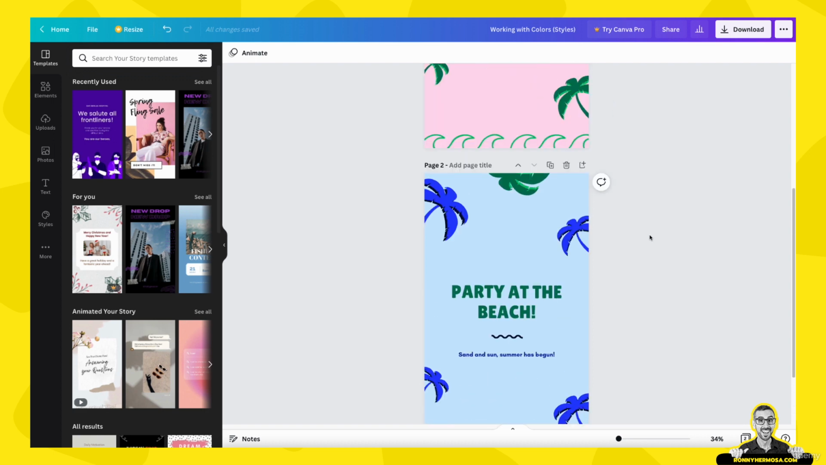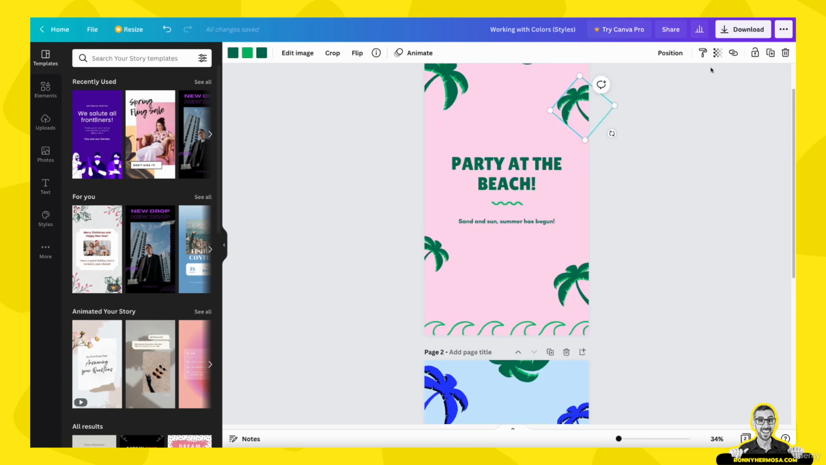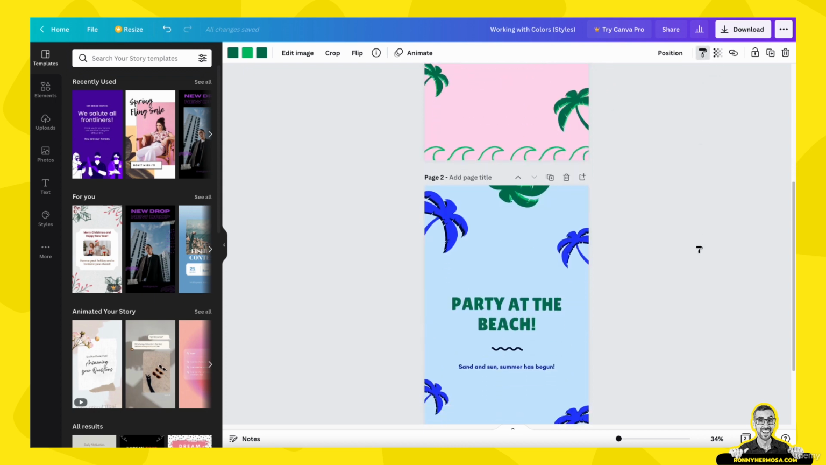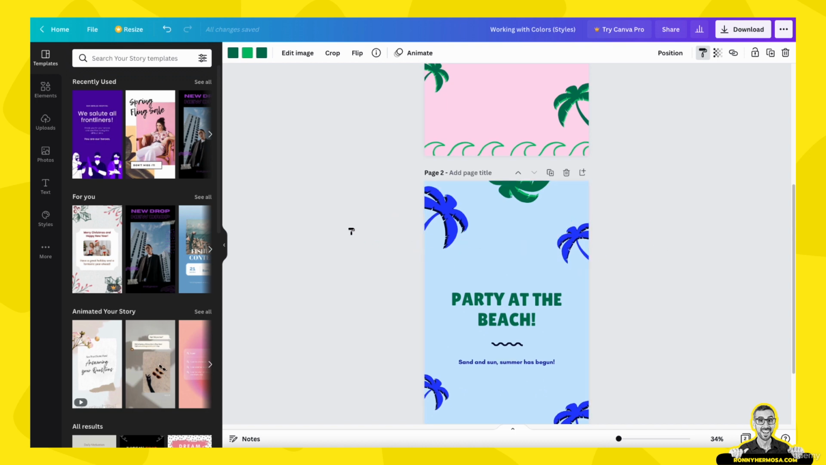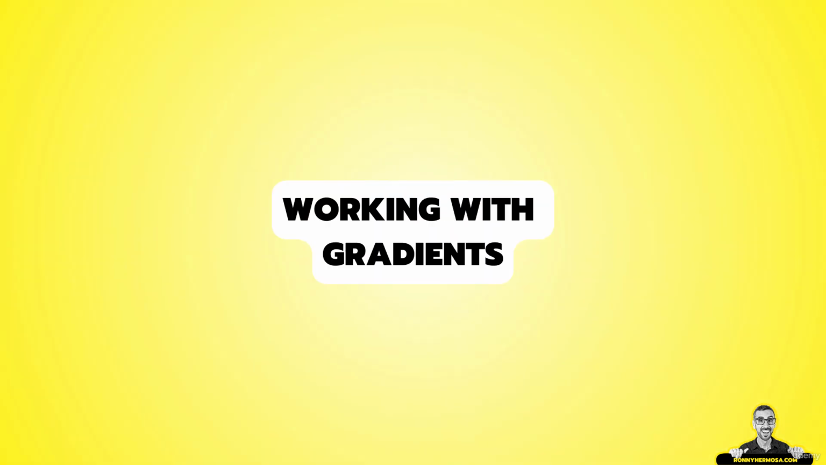You can also change the style of a bunch of elements all at once. For that, instead of clicking on a specific element to paste the style you copied, try to click and drag your mouse over multiple elements, like so. Such a time saver.